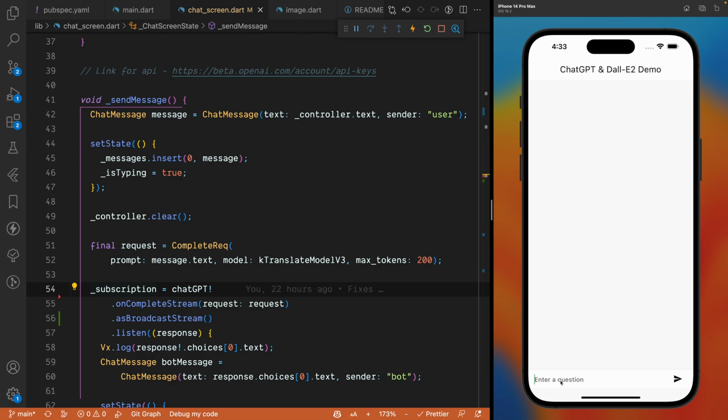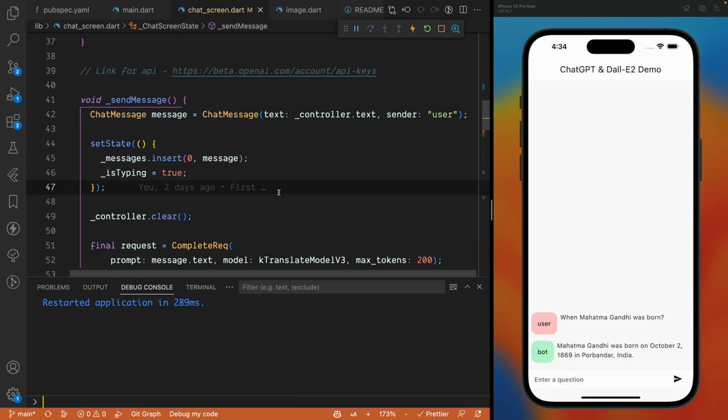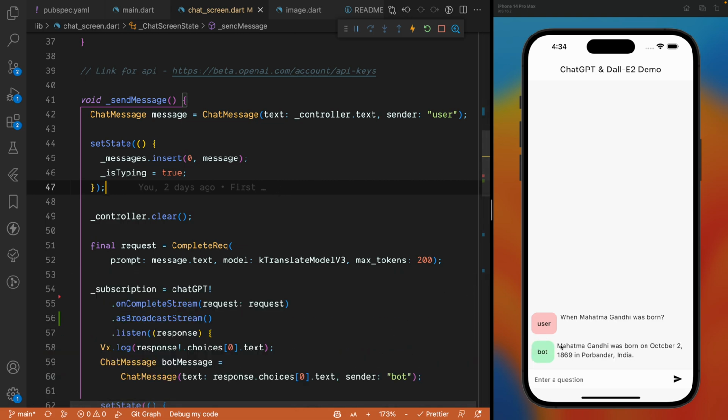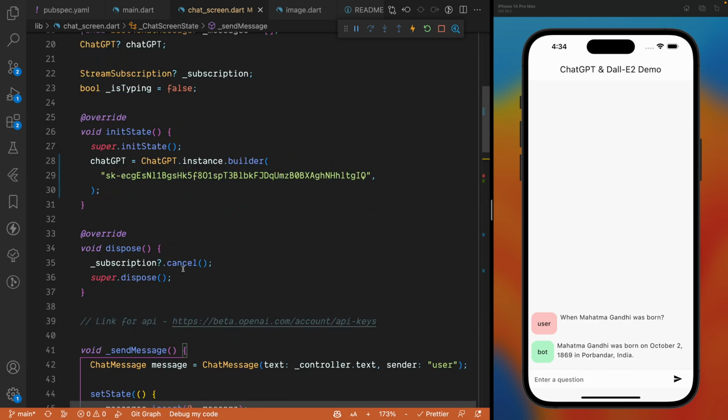Now we can ask something like, when Mahatma Gandhi was born, right? And if I press enter, I should now get an answer. Yeah, so everything is working fine. Mahatma Gandhi was born on October 2nd in India. Okay, so this is looking good.